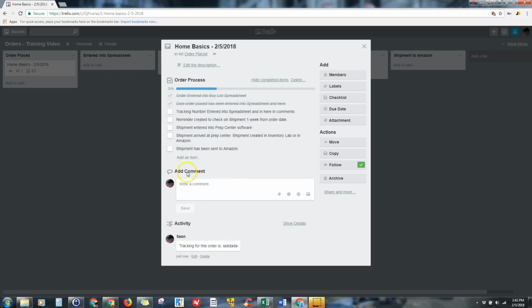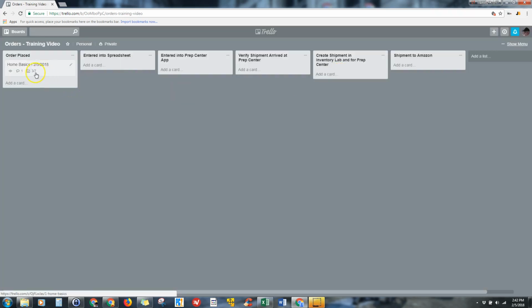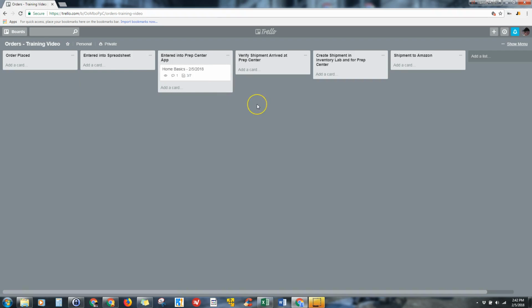And if we had done that, we got the tracking number, we could put it in here. So one of the things that this is going to do, if you're using Trello at all, you'll see that it's keeping track of your list, and it's keeping track of your comments. And I've already entered it in my spreadsheet. And let's say that I've entered it in the Prep Center app. So now we're just waiting for it to be delivered, and we'll go back in here, and as this goes through the whole process of being delivered at the Prep Center, being prepped, and then followed all the way through to the actual shipping to Amazon. So that's how I use Trello to manage my shipments.